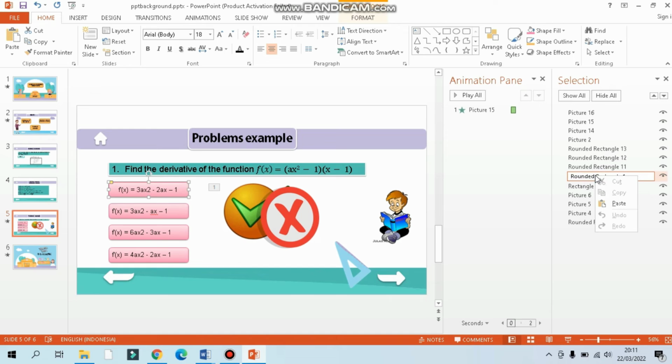We can rename the objects to make it easy. We click the correct one and rename it correct. This one we rename wrong 1, this one wrong 2, and the last is wrong 3.